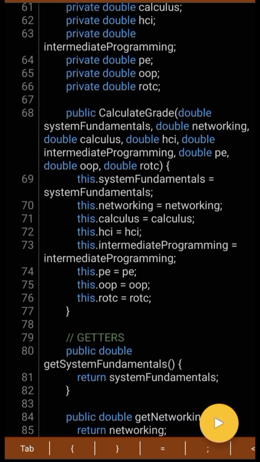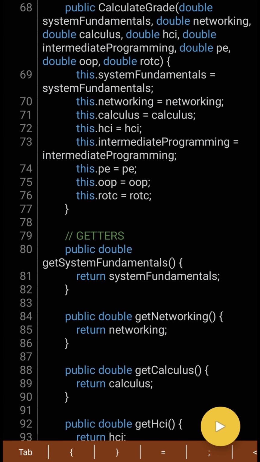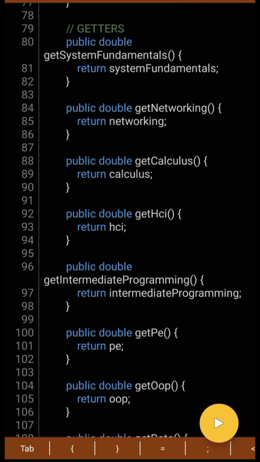Public CalculateGrade has a constructor of double system fundamentals, double networking, double calculus, double HCI, double intermediate programming, double PE, double OOP, double RTC, and we initialize them: this.systemFundamentals equals systemFundamentals, this.networking equals networking, this.calculus equals calculus, this.HCI equals HCI, this.intermediateProgramming equals intermediateProgramming, this.PE equals PE, this.OOP equals OOP, this.RTC equals RTC, and we have the getters.